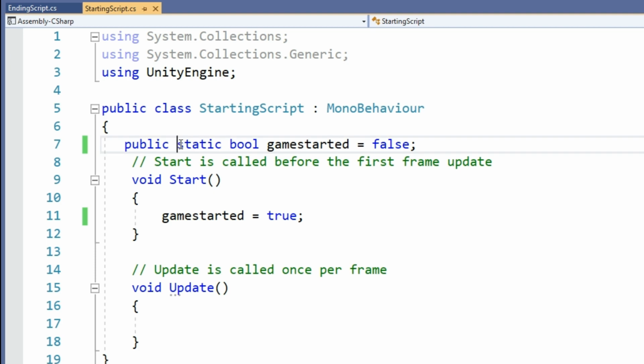Now, static is one of my most favorite, less time consuming variable types. I love using it because you can use it globally throughout your project. So here I type public static Boolean game started, and I went ahead and made it equal to false.